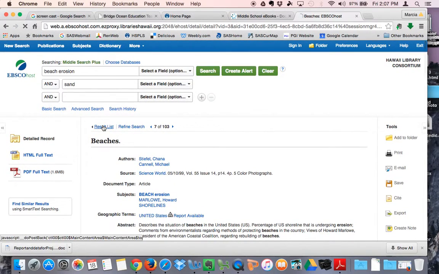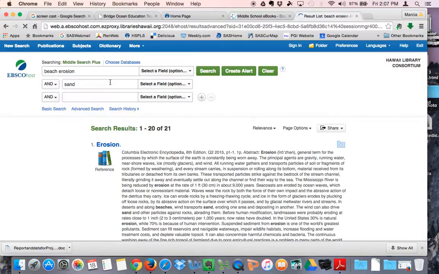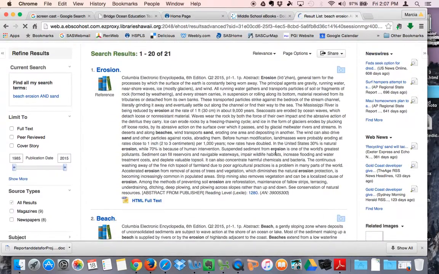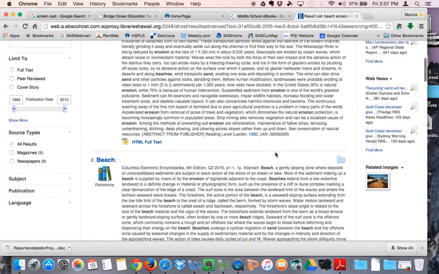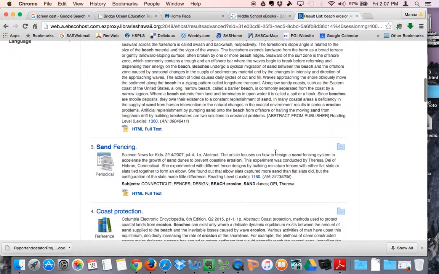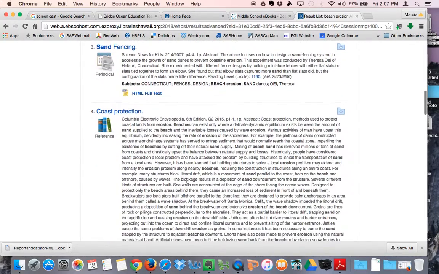Let's go back to the result list and try that. Well, it seems like I am stuck right now, so just to review, you can put your words in here, your search words. There we go. Here's a couple encyclopedia articles. Oh, coast protection, that could be something useful. So I want to take a look at this.